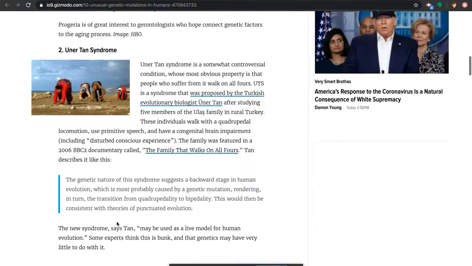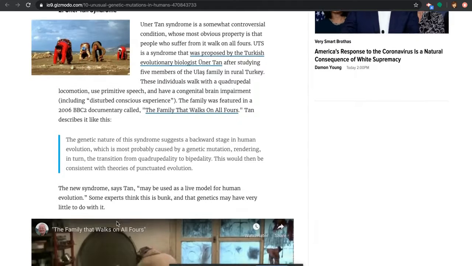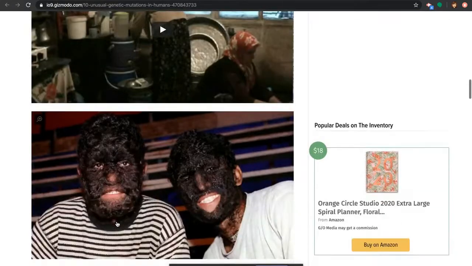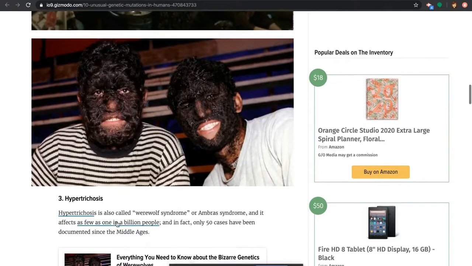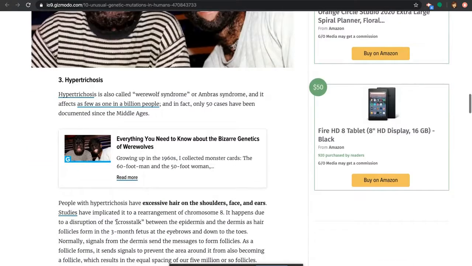Uner Tan syndrome. This is where the people walk on all fours instead of two legs. So there's a documentary on that. I don't know if that adds credibility to it or not, but it's a mutation nonetheless. Okay, I know this is photoshopped, hypertrichosis, but it is an actual thing where someone excessively produces facial hair. Okay, and it's a mutation.